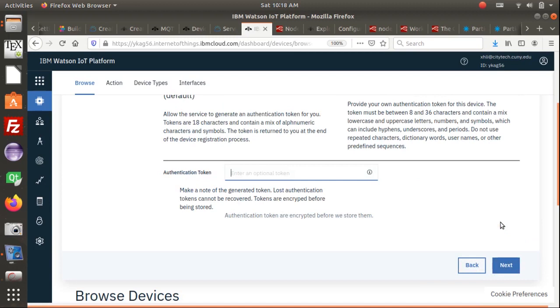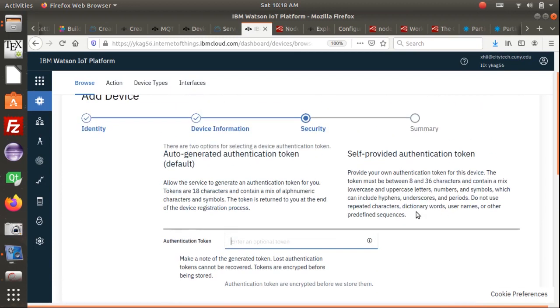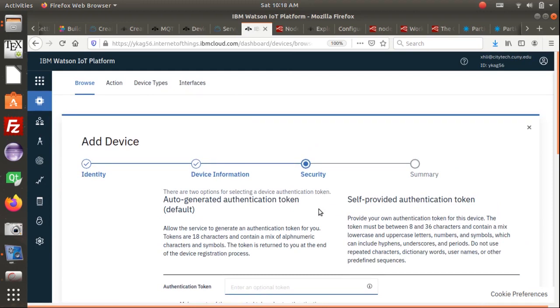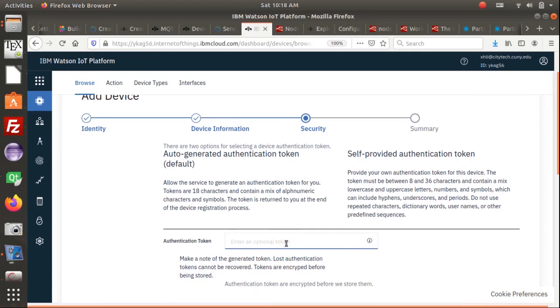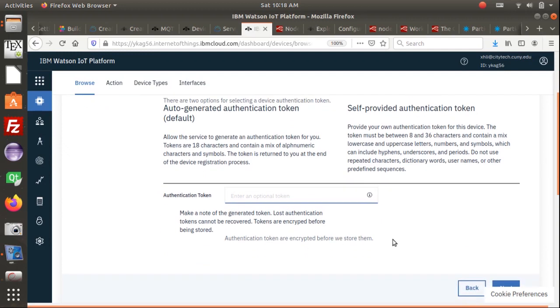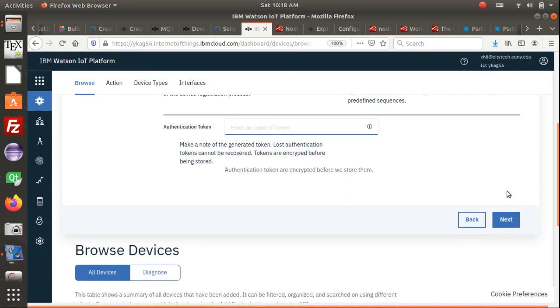And then let me click next, and then we come to this page regarding authentication. This is a very, very important page. Over here you can just use the default auto-generated authentication token, which means you don't need to manually type any token here, and just need to simply click this next button. Let IBM Watson IoT platform generate the token for you.